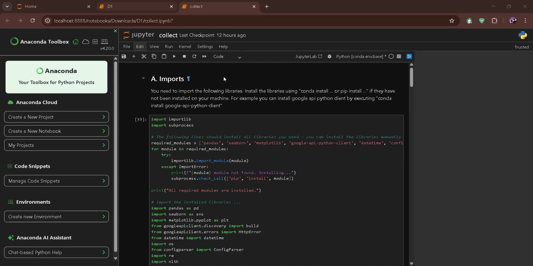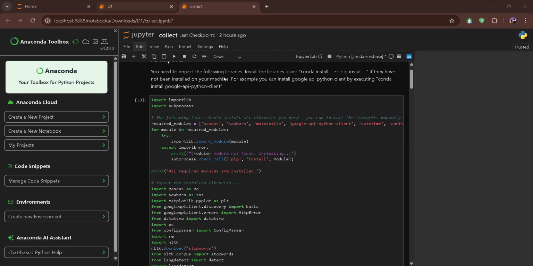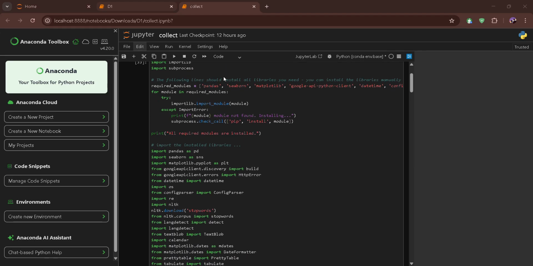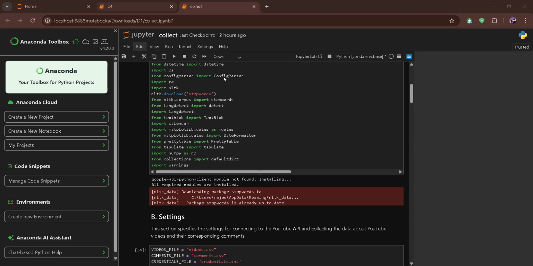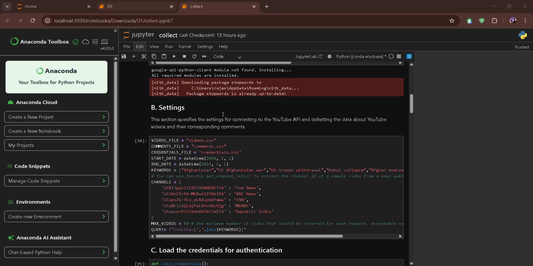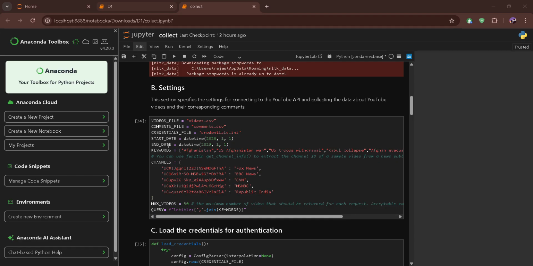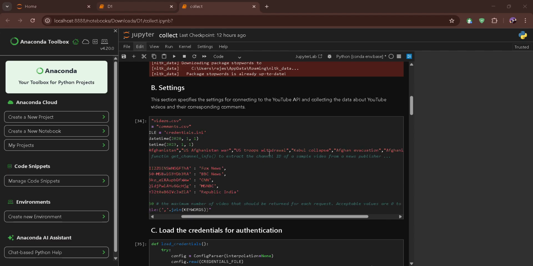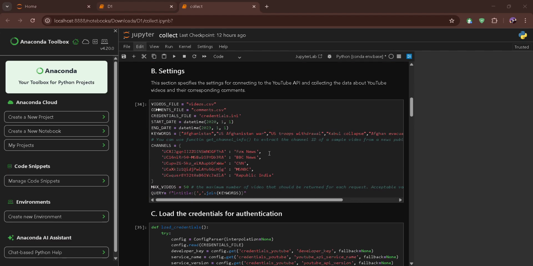So this is a collect IPYNB file in which all the documents and API files are getting collected. All the import methods are applied here, and the collection is happening in this. As you can see in the settings, the main thing is the start date and end date. This applies to all the videos present between these dates, and the keyword specifies which specific videos will be taken from YouTube.